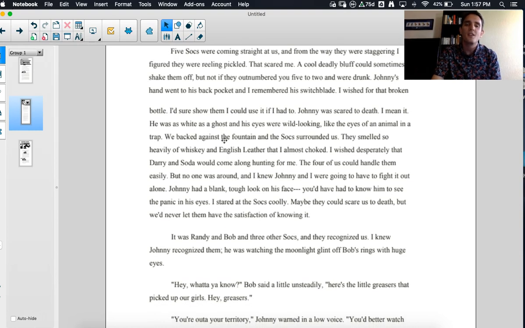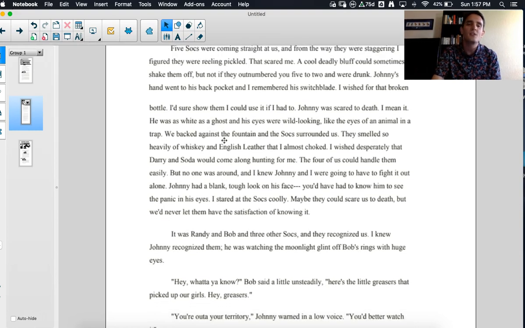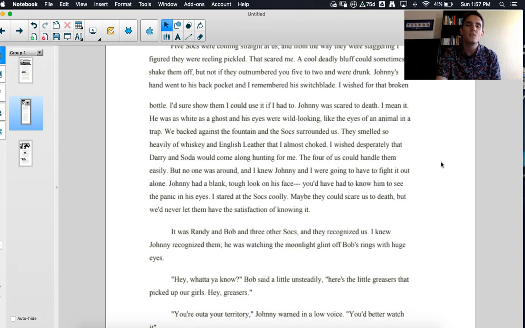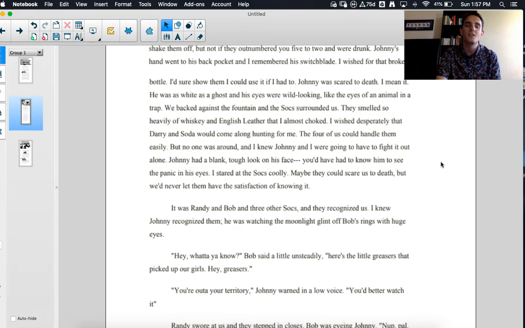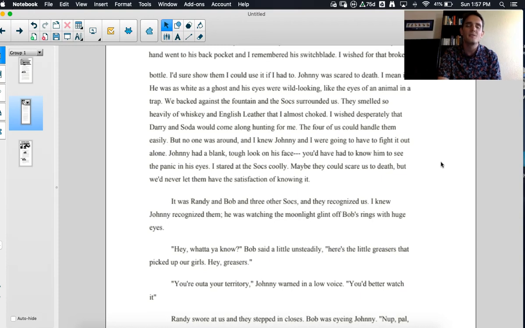Johnny was scared to death. I mean it. He was as white as a ghost, and his eyes were wild-looking, like the eyes of an animal in a trap. We had backed against the fountain, and the Socs surrounded us. They smelled so heavily of whiskey and English Leather that I almost choked. I desperately wished that Dally and Soda had come along hunting for me. The four of us could handle them easily, but no one was around, and I knew Johnny and I were going to have to fight it out alone.